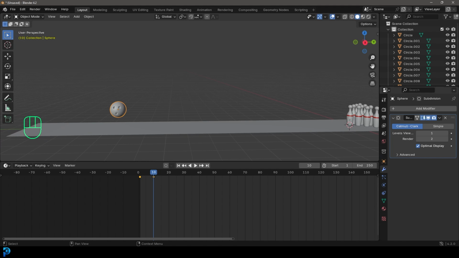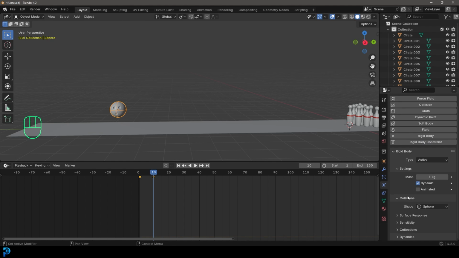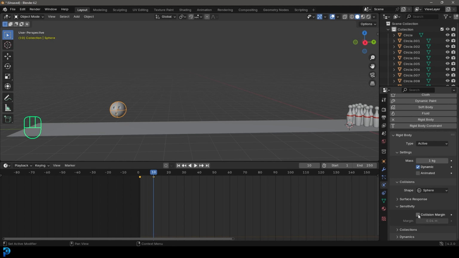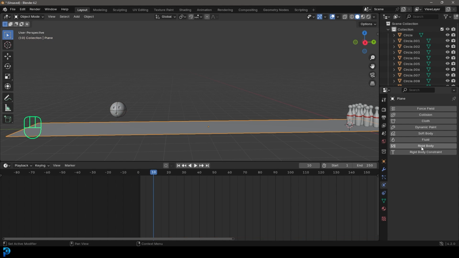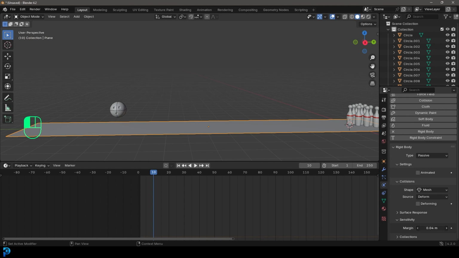So with this ball selected, we're going to go over to our physics. We're going to give it a rigid body. We're going to come over here and take the shape and make it sphere. And under the sensitivity, collision margin, let's make this 0.002. And then let's select our floor. Let's give that a rigid body. Let's come here to the type and make it passive. And under the shape, let's make it mesh. And let's make the margin under the sensitivity 0.002.